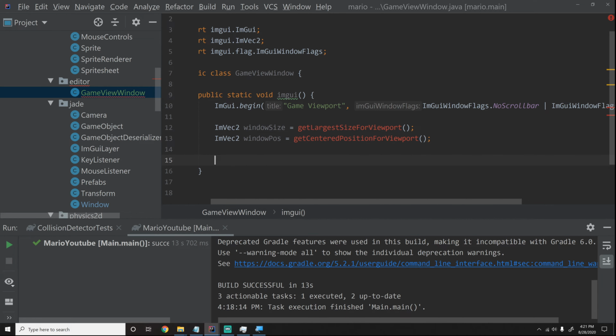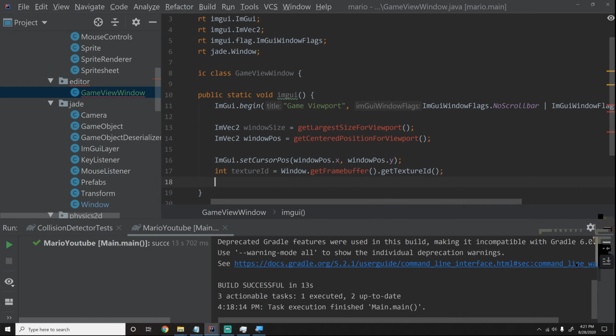Then we're going to say ImGui.setCursorPos, and we're going to set the cursor pos to windowPos.x, windowPos.y. And what this does in ImGui is it basically says, okay, I'm going to set it so that the next thing, which in our case is going to be the picture that represents our game scene, that I'm going to place into this window is going to go at this position. So we're basically just saying draw the next thing at this position. Then we're going to get the texture ID for our frame buffer. So we'll say textureID equals Window.getFramebuffer, which we don't have, but we will, and then .getTextureID. And I'm going to hit Alt-Enter and import that from Jade.